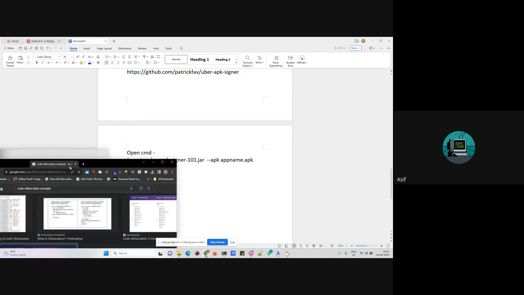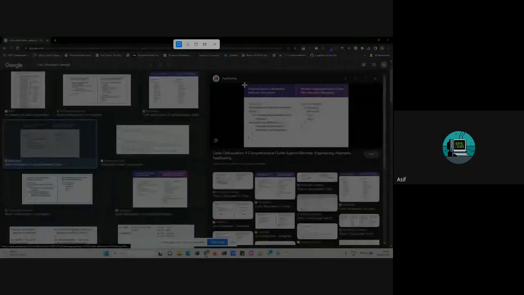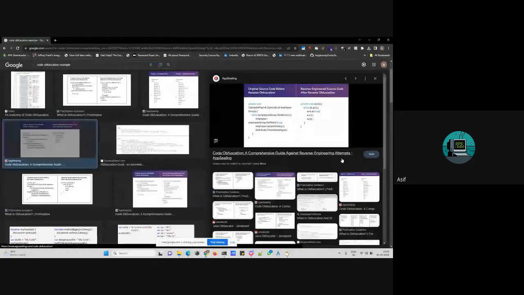So let me give you an example. Right now you can see this is the real code, right? But after code obfuscation, we get this code. So this is what code obfuscation is. This code is not in human-readable format, right? You can see this one, right, guys? So this is code obfuscation. It adds a layer of security to our Android application, so no one can see the source code.